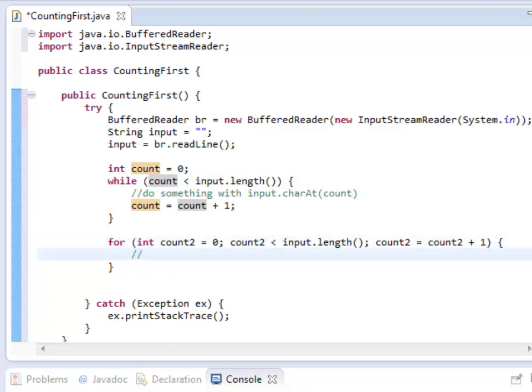So in here, we would do something with input.charAt(count2). Java thinks of those two things as identical. It's just that one takes less typing than the other.